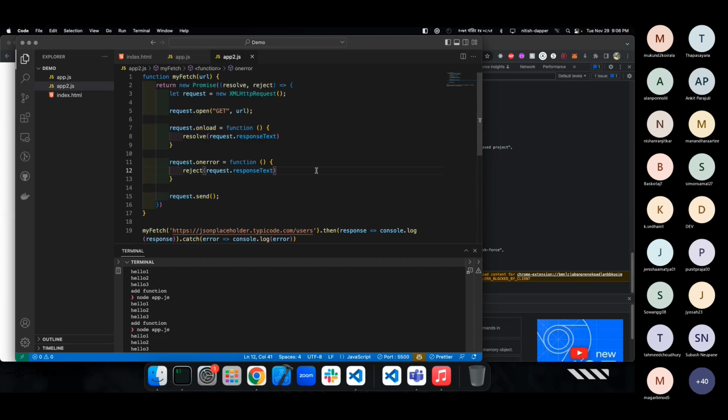Okay. So that's basically our mini fetch API that we created on our own, which does what fetch does.